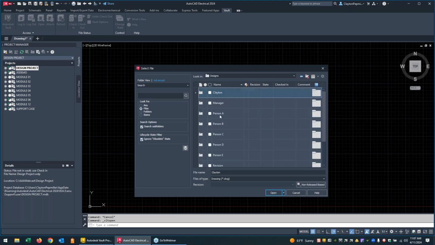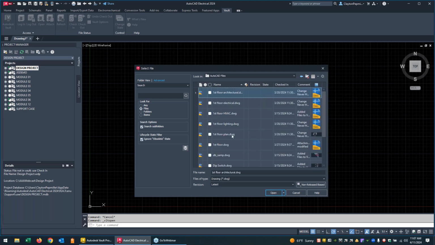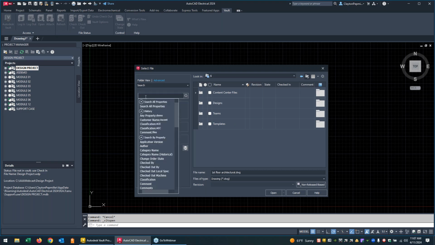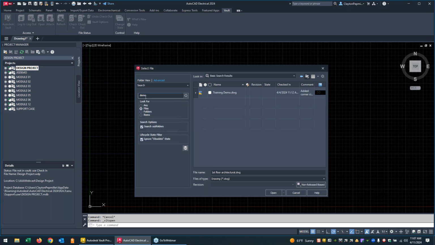I can go to designs, I can go to person A, I can go to my AutoCAD files, and I can start seeing files. But rather than browsing for everything, since it is in the Vault, it indexes all my data. And since it's indexed, I can search for any of that data. Example, there's a little search window here on the side. I can just search for the word demo, and bam, there's a training demo drawing right there.